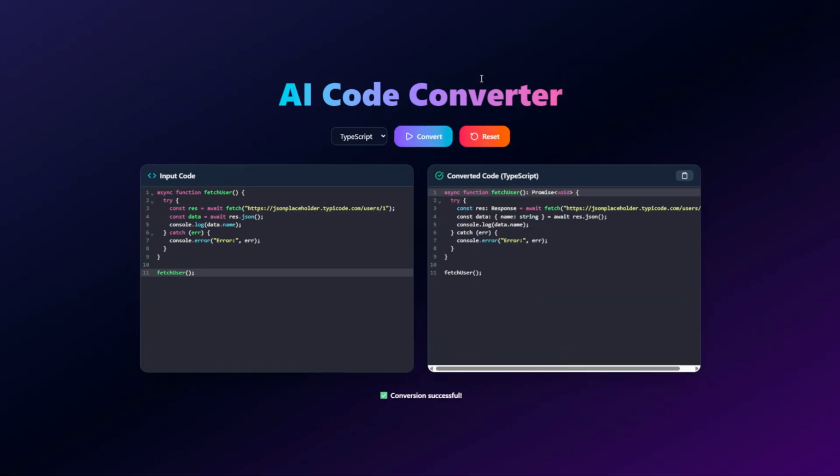So this is how we can create this AI code converter using React, Tailwind, and Puter.js.